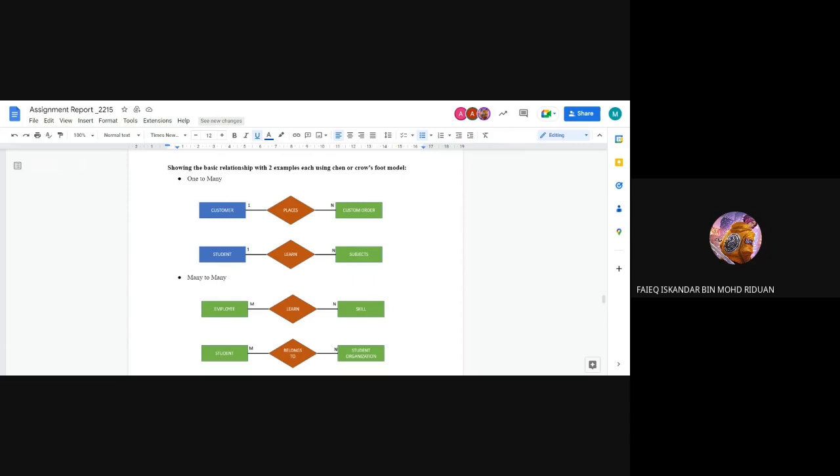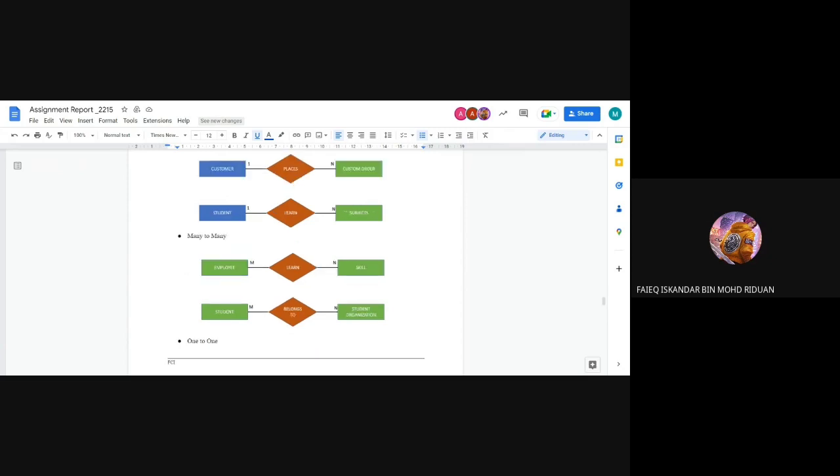And then it is many to many. As you can see, this is employee and skill. For employee, we must learn many skills to get experience for the future. That's why we call it many to many. And for student, we call student many to student organization because students have many categories, so that's why we call it many to many for student organization.